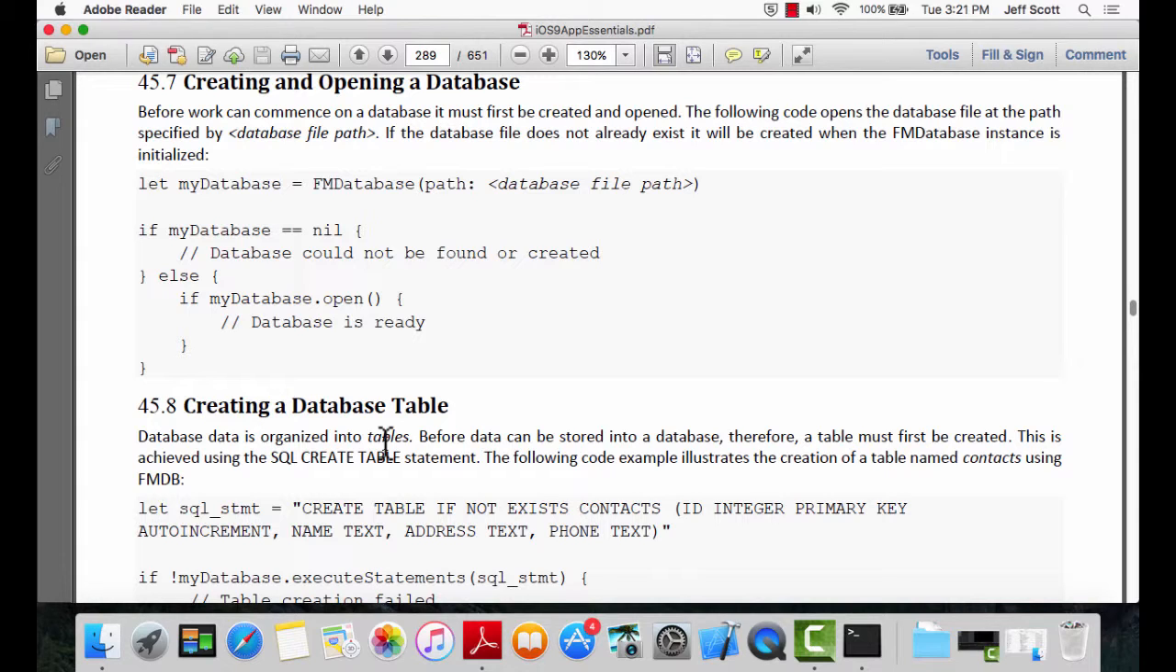Otherwise, you come in and you try to open it. Again, you have to open it before you start working on it, whether that means that you're going to come in there and create a table in it, or you're going to start working with it, or whatever. Again, these are the same types of steps that we went through last semester in the PHP class. Hopefully you remember that. So next, on the bottom or middle of page 324, he talks about creating a database table.